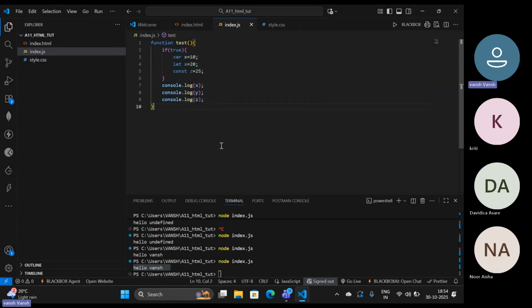As you all have the idea, out of var, let, and const, only var has function scope, which means it will be available throughout the function whenever you call it. So according to that, the output must be that we will get the value for x only, not for y and z. So let's test it over here.